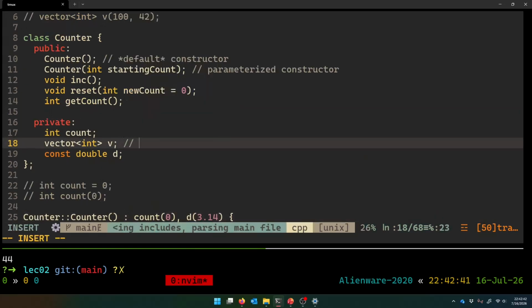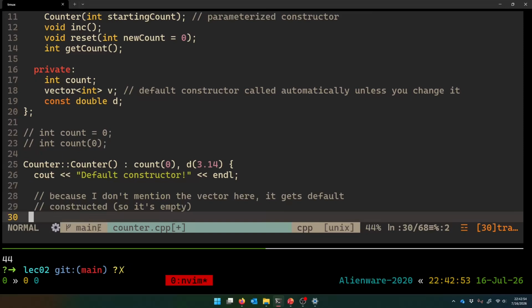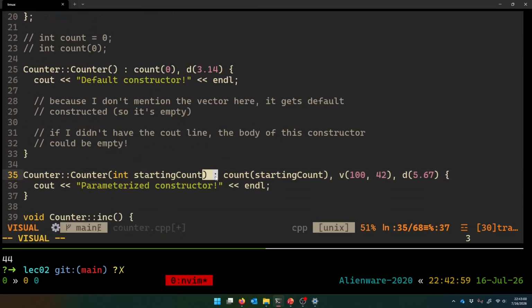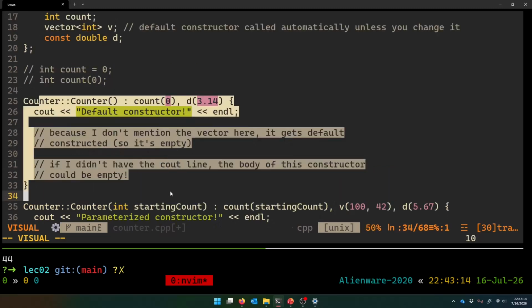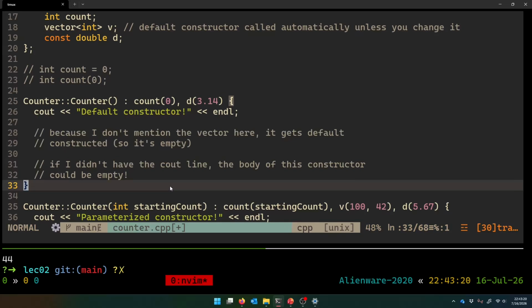So yeah, for this vector v, kind of the idea is default constructor called automatically unless you change it. And this is how you call a constructor that you want, right? You put it in this initializer list. You put this colon, make the sad face, and then you start giving constructor calls. And you can comma separate them before the body of your constructor, okay? And so here I am. Hey, vector v, I want you to hold 142s. I don't want you to just be empty. Whereas for the default constructor, I am not mentioning v. So v is empty. It gets default constructed if I don't mention anything. That's something that the default constructor would have done for me as well.